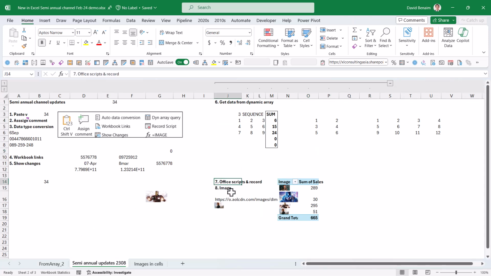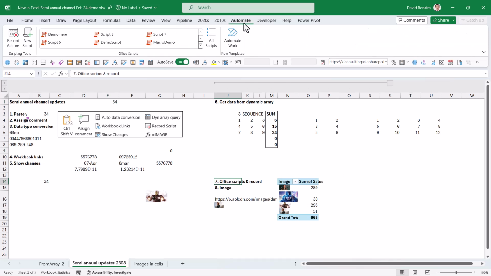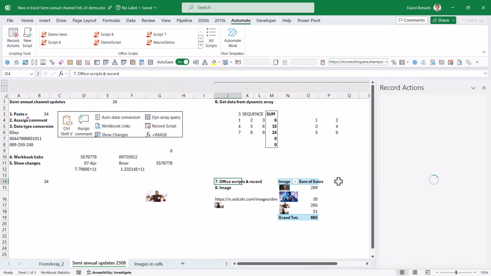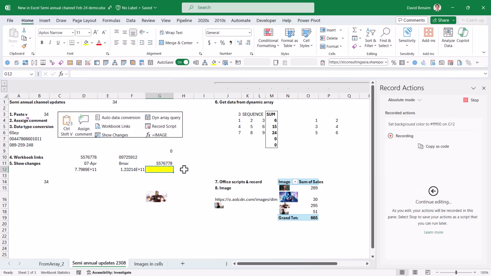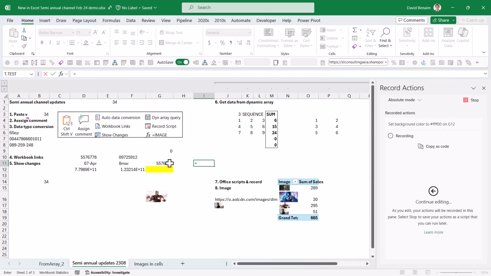Next, we have Office Scripts. Office Scripts is kind of the successor to VBA. In the new Automate tab, you have all of this, and you can write a new script manually, you can run your scripts, or you can record actions using a more modern macro recorder, but it uses a different scripting language. So here, for example, I'm going to make that yellow. I'm going to set a cell equal to something.